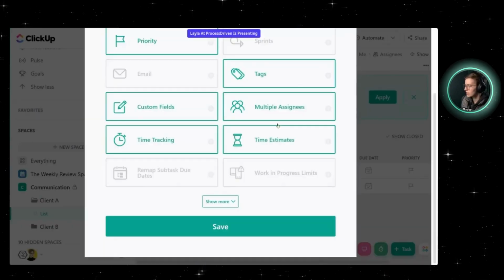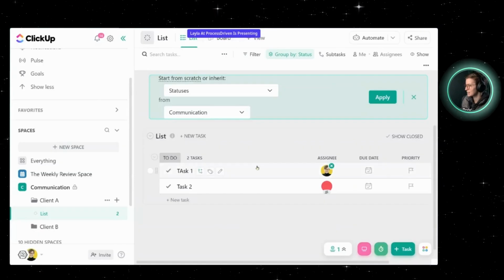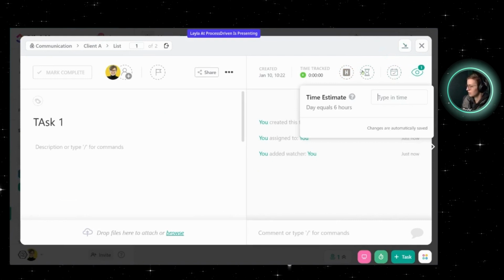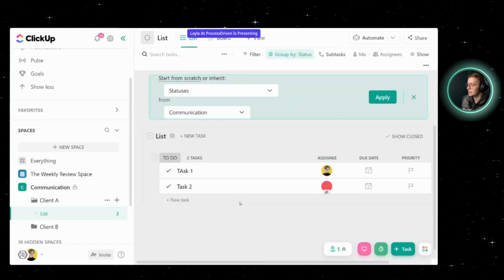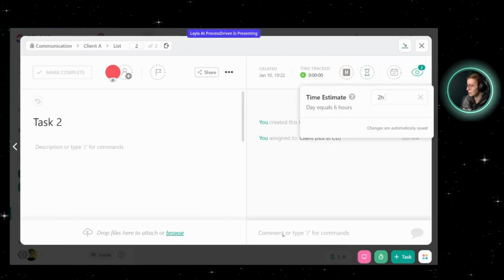Don't rush through the mock-up, Layla. You always miss the important things. There we go. Time estimates added. So we're going to pretend we're just like them. We've got time estimate of 4 hours on that one. The next task, we're going to have 2 hours. And this is all just replicating the situation.